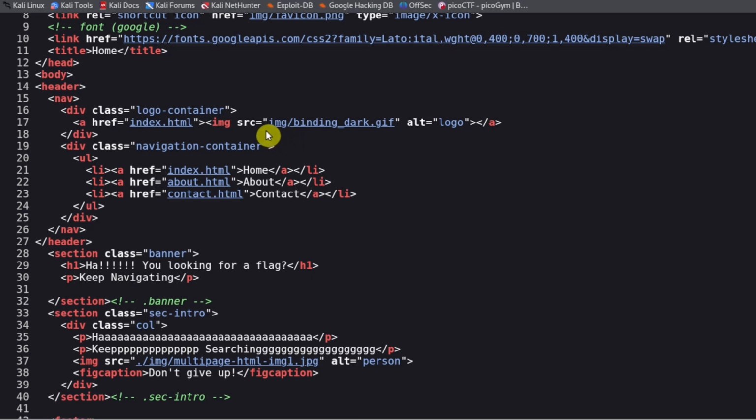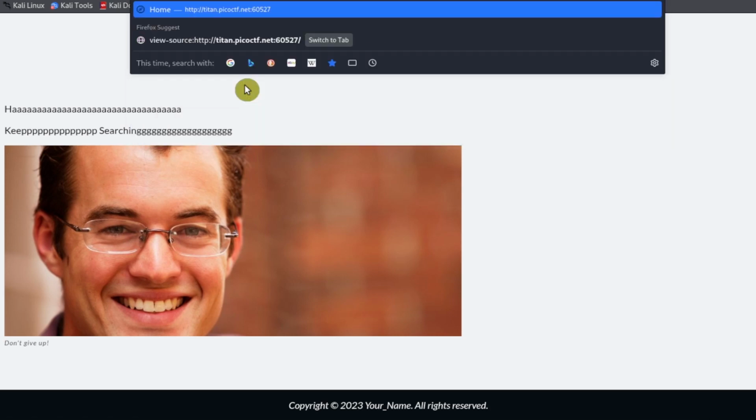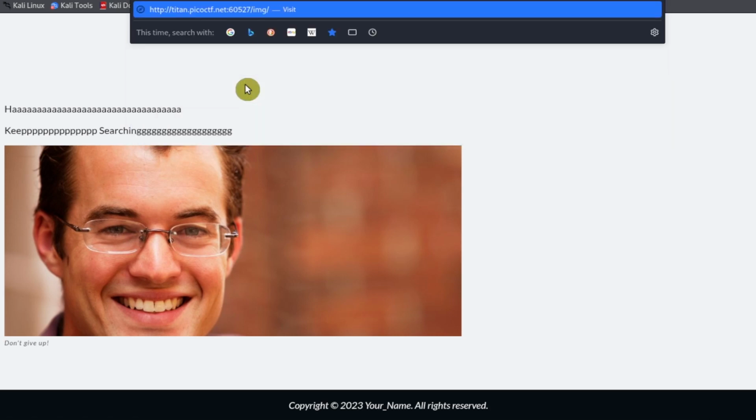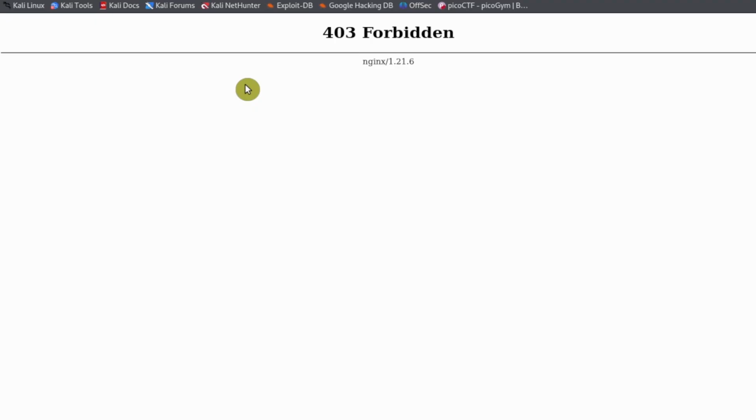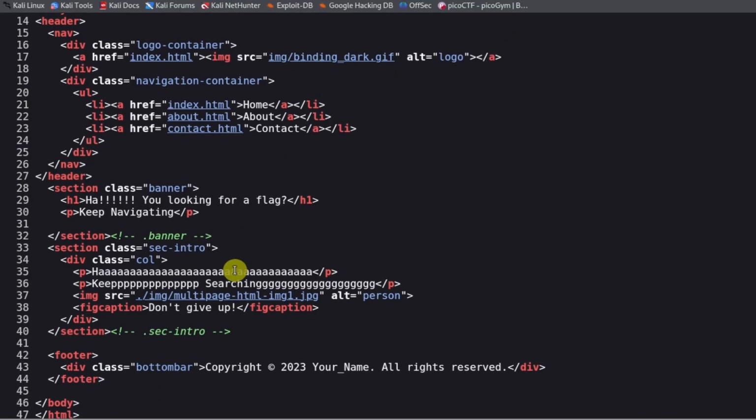So we see here that there's a directory called IMG, so that might be interesting. So we can go back and do /IMG to try to access the image directory, and it says 403 forbidden, which means that we don't have permission to access this page. So this is actually good security on this web page's part, so that's fine. But we also have a bunch of links.